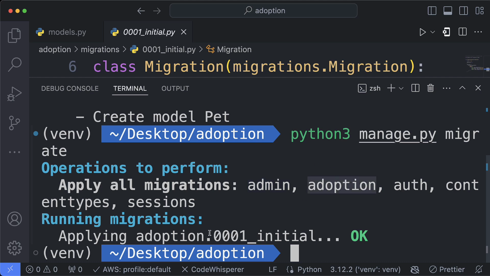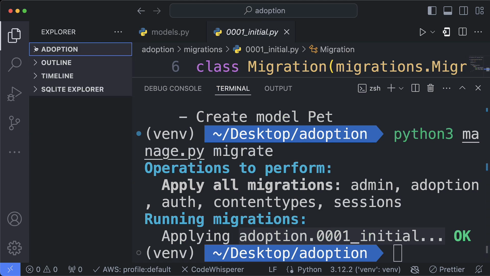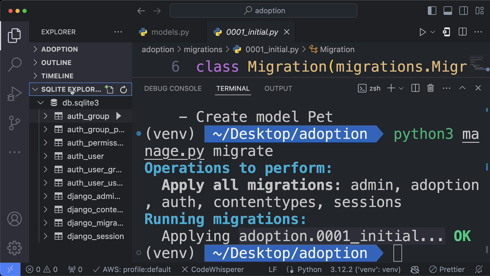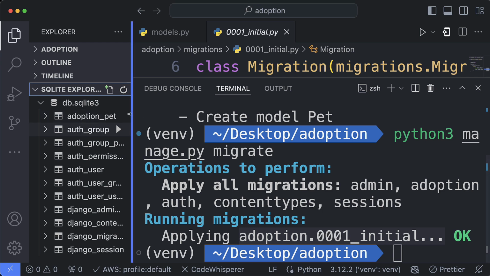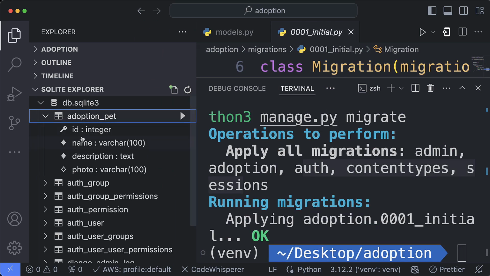And went ahead and ran that adoption.0001 initial. Now look what's happening. If I go back here and open our SQLite Explorer, conveniently, you will see that we now have something else. I'm going to go ahead and refresh. Voila. You can see that we have this adoption table. If I open it, there's ID, name, description, and photo fields.